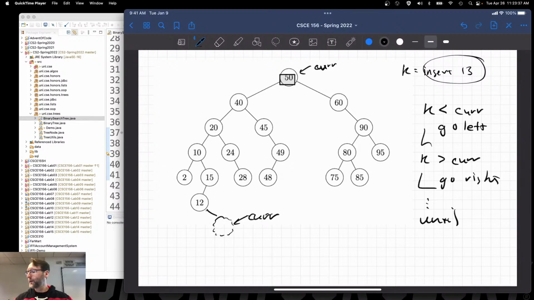Or it is, what's the other condition here? Strictly less than, strictly greater. What's another condition? K ends up being equal to the current, in which case I found what I'm looking for. Say that I was searching for 12 instead of 13. I would end up returning its parent instead. Okay.